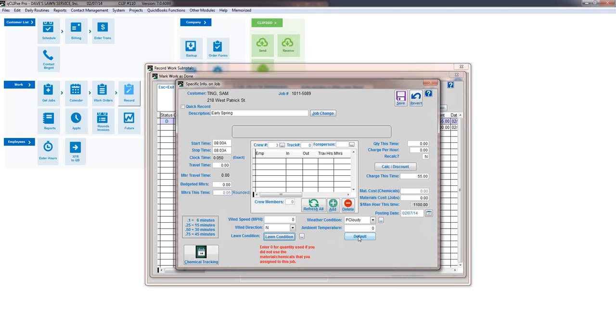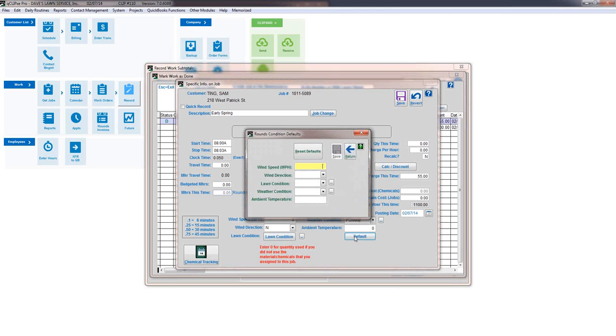So here, a handy little feature if you're not using Clip2Go and you're recording it by hand: the weather condition at least would be probably the same for all of the crews that were in that area on the route sheets you see. So you can set up the default here, and even the lawn condition you can set up here as well, and then press reset defaults, and then for everyone else that you enter that you're recording the work for, it'll automatically put this information in there, and then you can edit from there if you need to. And that's just a handy little feature.